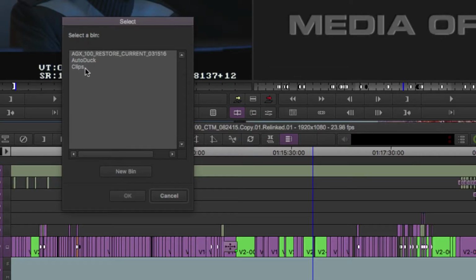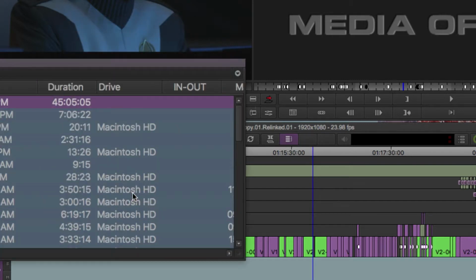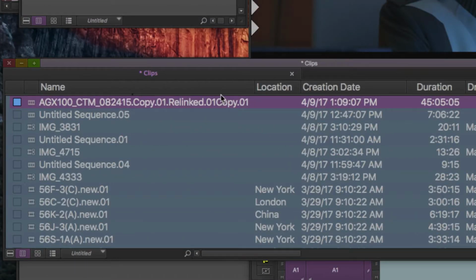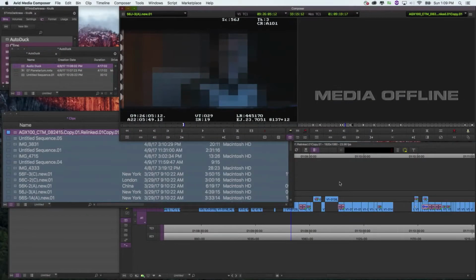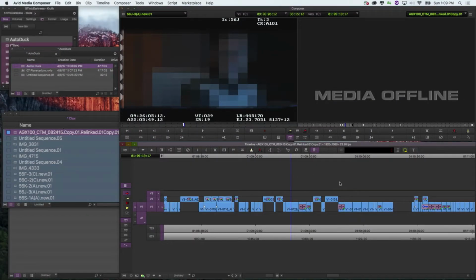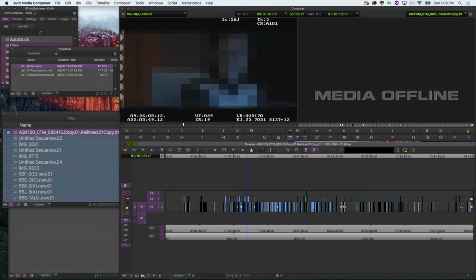We'll put it in the clips bin. So now, there it is. I double click, and the new sequence is only what was selected, still with the exact same time codes, timeline, and position that they occurred in the sequence.